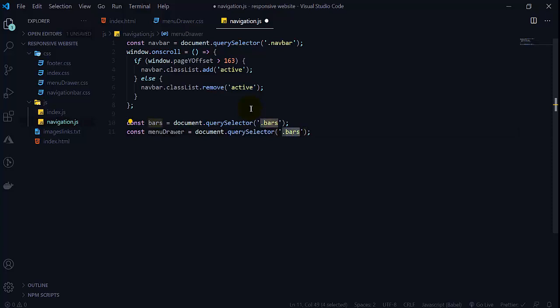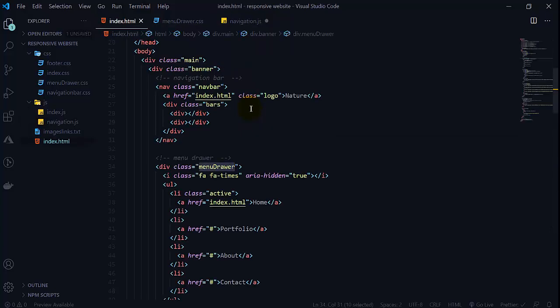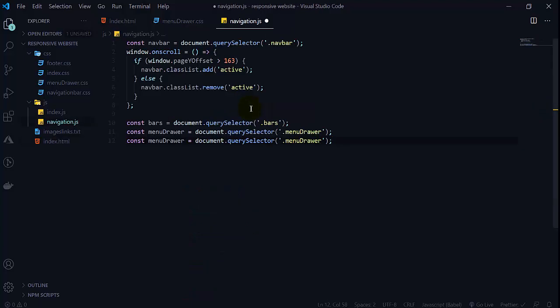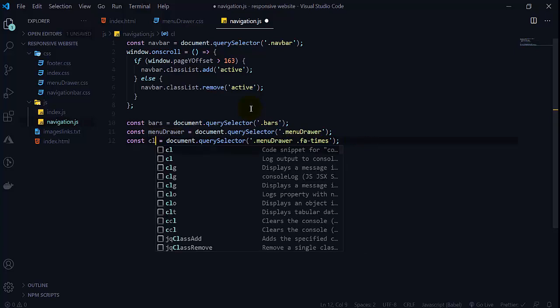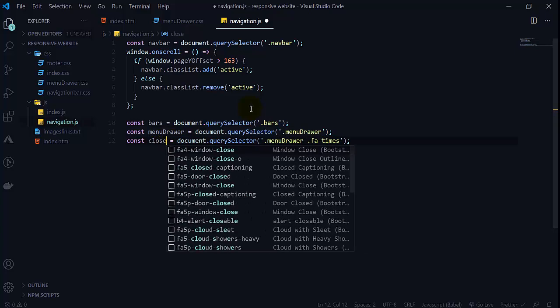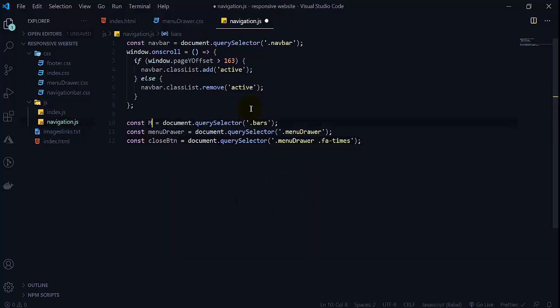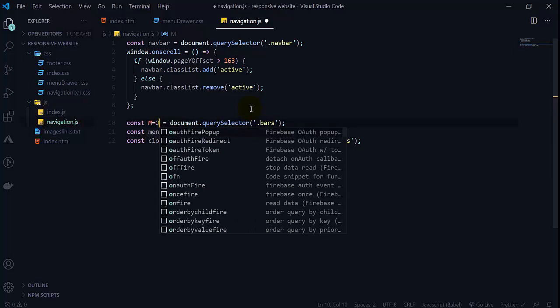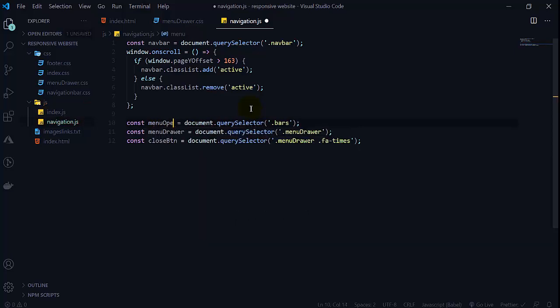So here will be our menu drawer, and we also have to do our close button here. So here will be our FA times, copy this. Under the menu drawer, there is the FA times button here. So this will be our close button, and this will be our open button, menu open button, and this is menu close button.